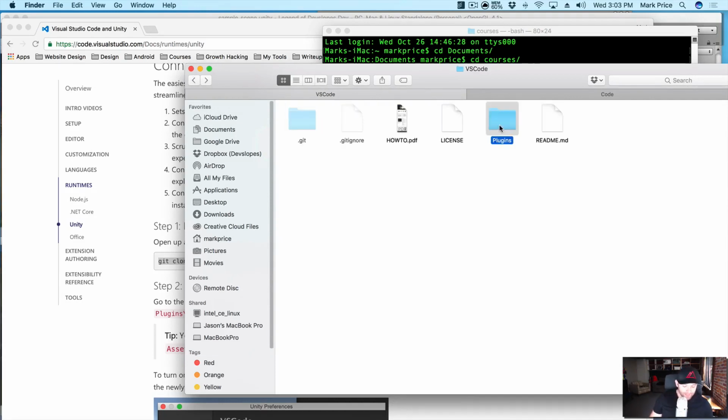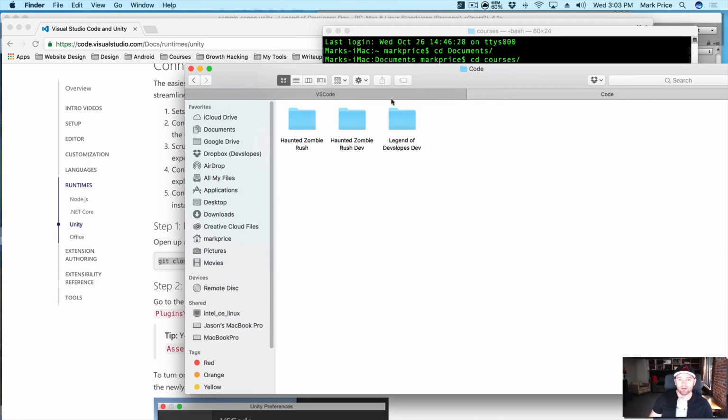So we're gonna Command C to copy the plugins folder here, or Control C on Windows. And then here's my project. And you need to do this at a project level. This particular project is going to be Legend of Devslopes. It's a cool new game coming out, Legend of Devslopes.